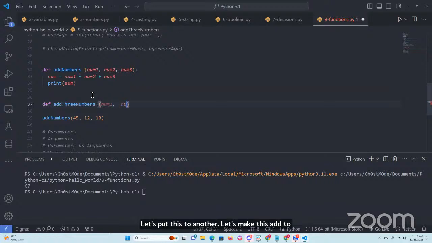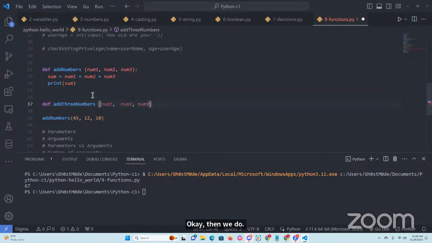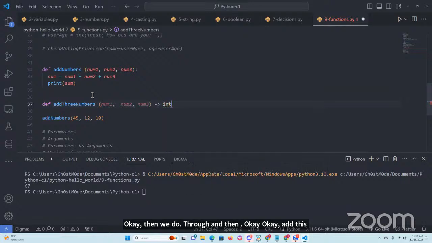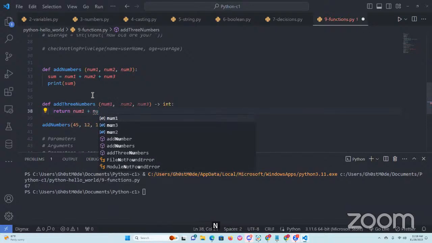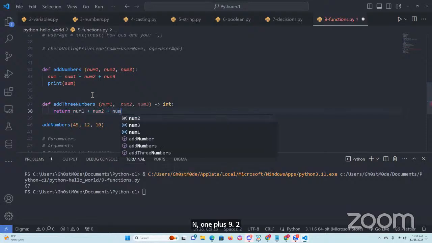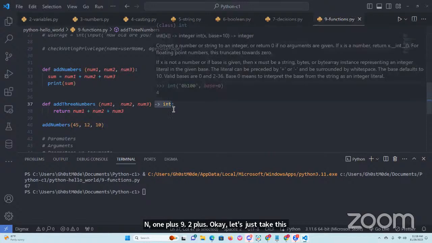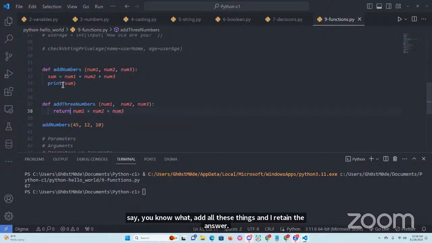Then we do num2 and then num3, okay. We can add this to return an integer, and then we can return num1 plus num2 plus num3. Okay, let's just take this out for now. So the return keyword here is basically going to say, you know what, add all these things and then return the answer. You realize it is not going to print.